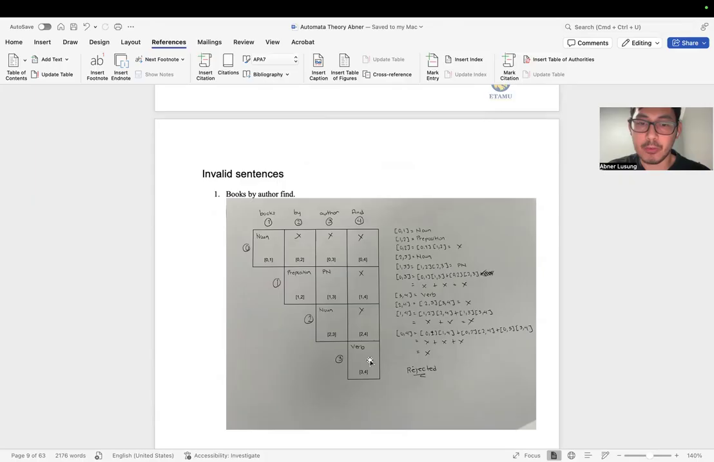Next is 34, which is a verb, "find". For 24, we get the combination of noun and verb, not available. For 14, we get the combination of 12, preposition, X, so it's an X. PN and verb, also not available, we return an X. Last, we get the combination of 01 and 14, it's an X. 02 and 24 is also an X, and 03 and 34 is an X. So it returns an X, so this sentence will not belong to the grammar.